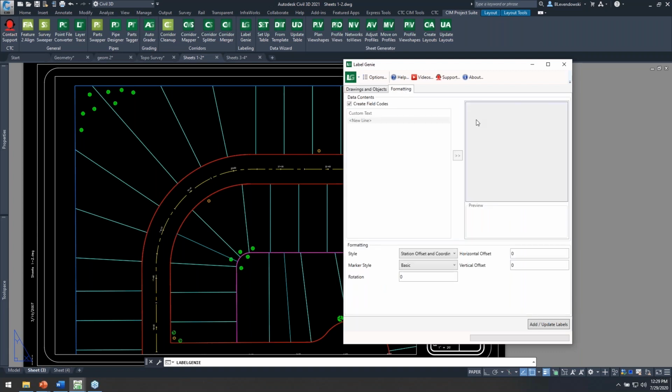Come to my formatting tab. Now these are Civil 3D station offset labels, so again, there isn't data contents here. Though we are going to add a feature where you can override Civil 3D label fields with custom text that you would spell out here. That'll be coming in a release real soon.